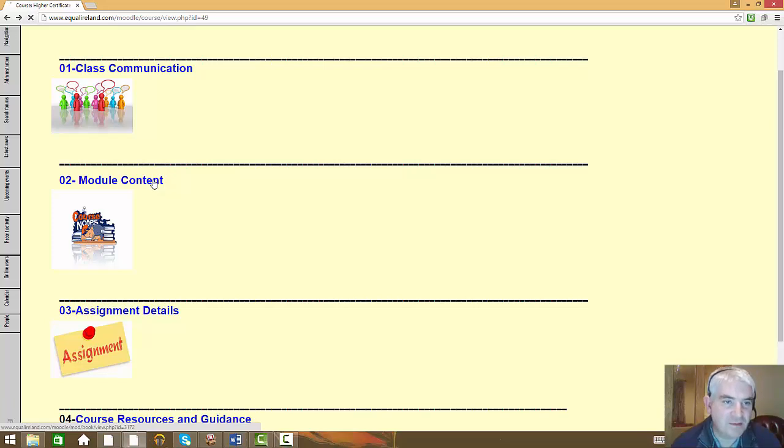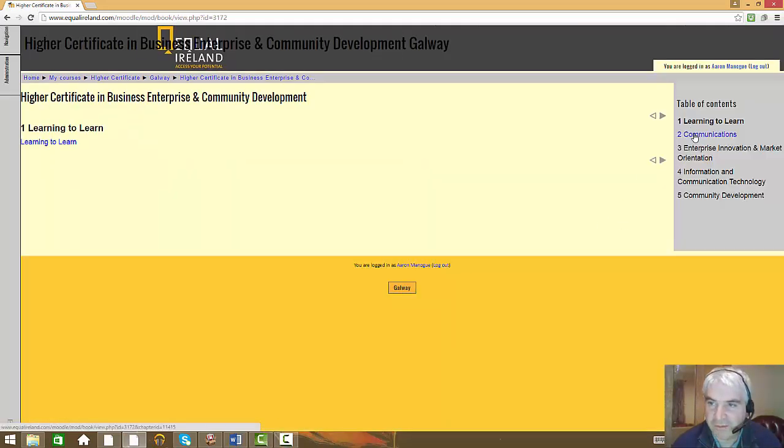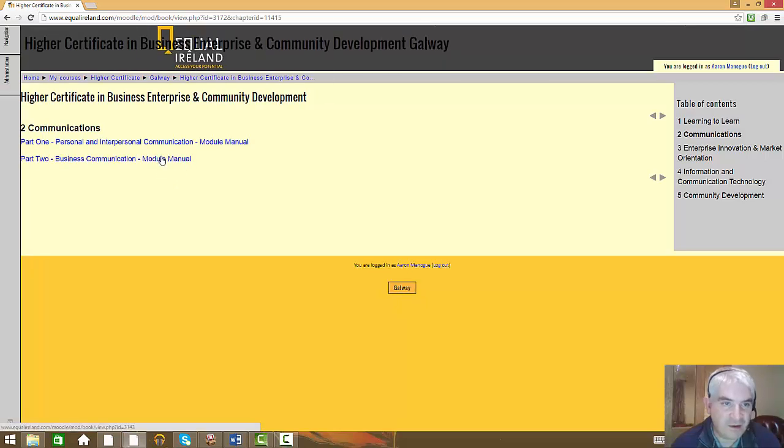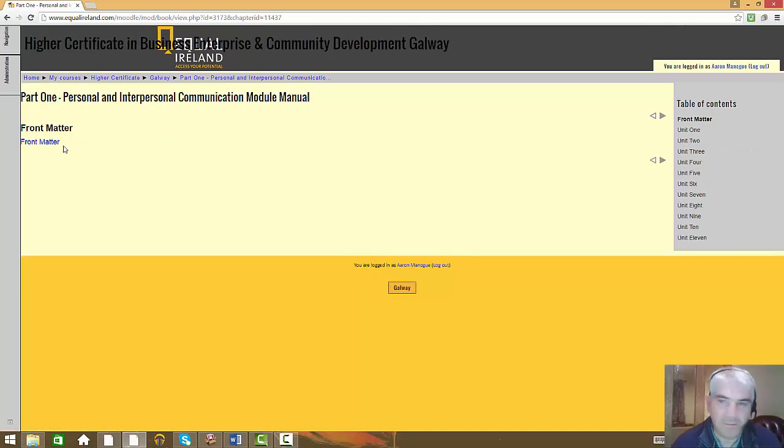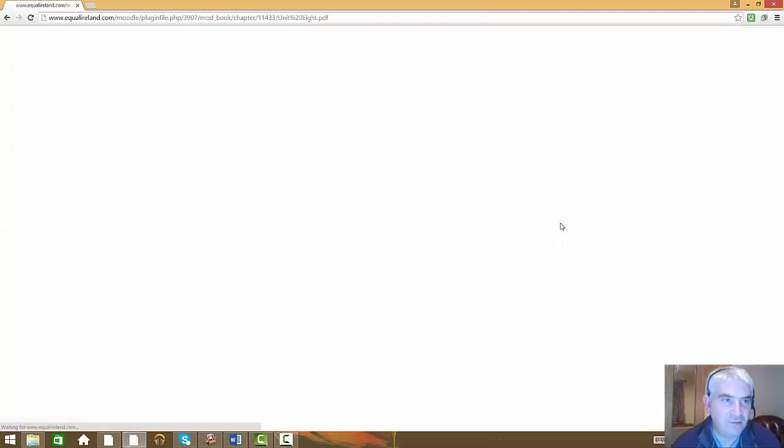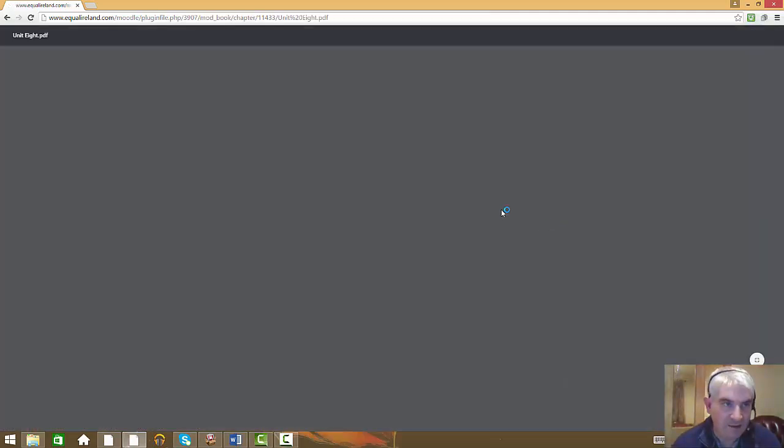Also, some modules have manuals. For example, just to say, I forgot to mention communications. This is where you'll find a soft copy of your manual. You will get a hard copy as well, of course, but this is where you'll find soft copies, and they're just here, and they're divided up into chapters. So, for example, Unit 8, the communications module, will be here, and you can just click on it and you'll find it. And that'll be Unit 8.